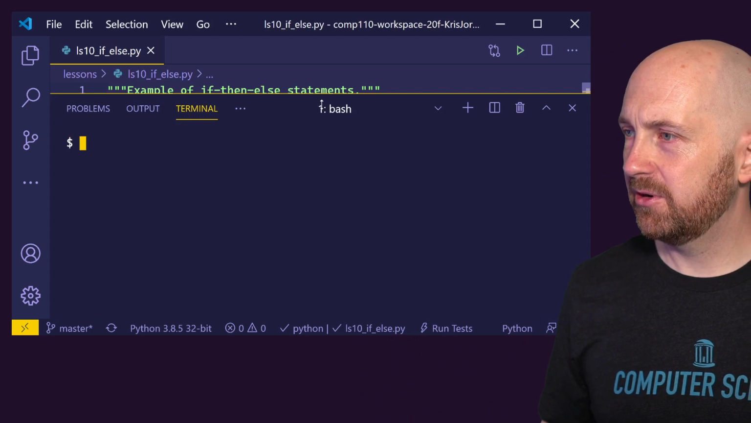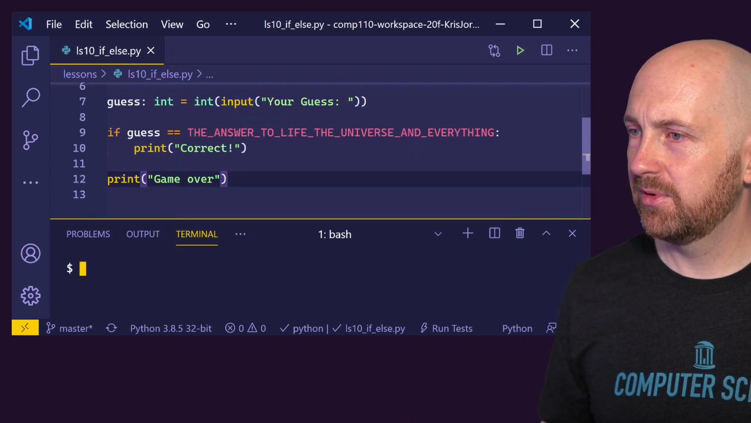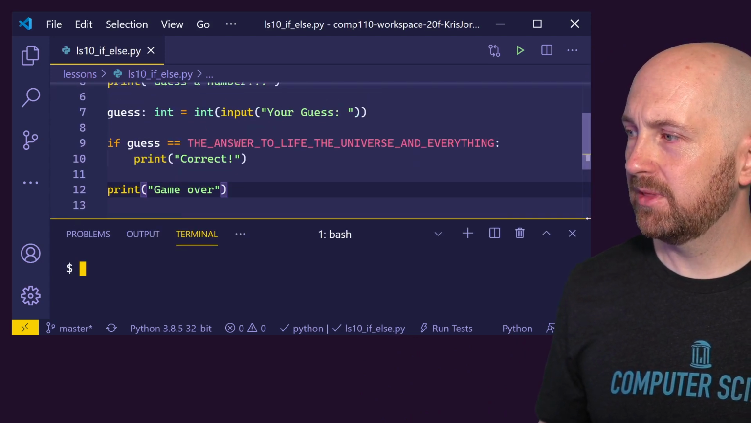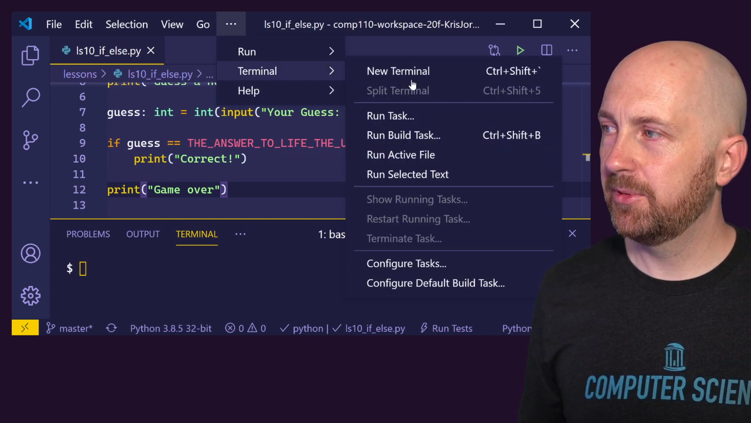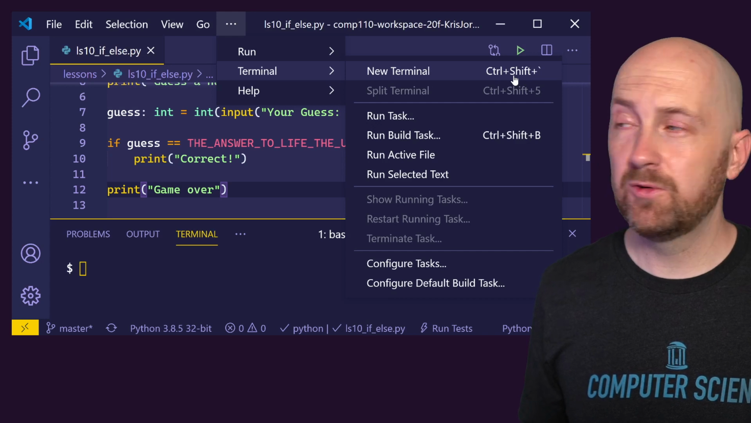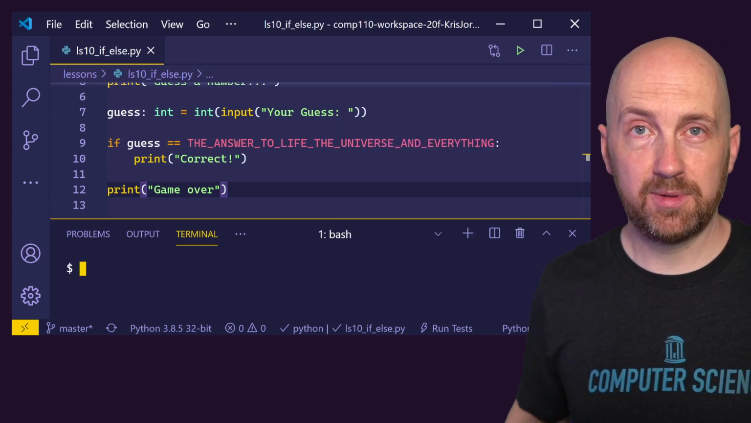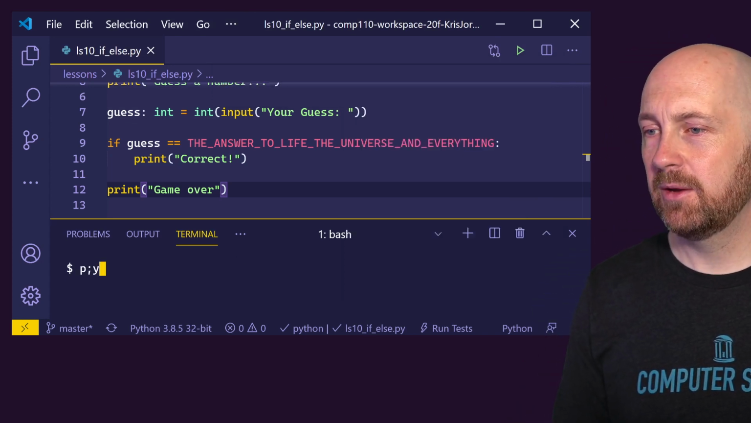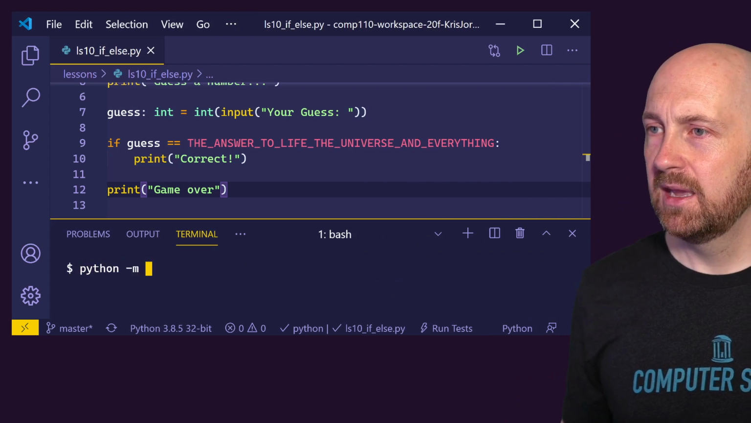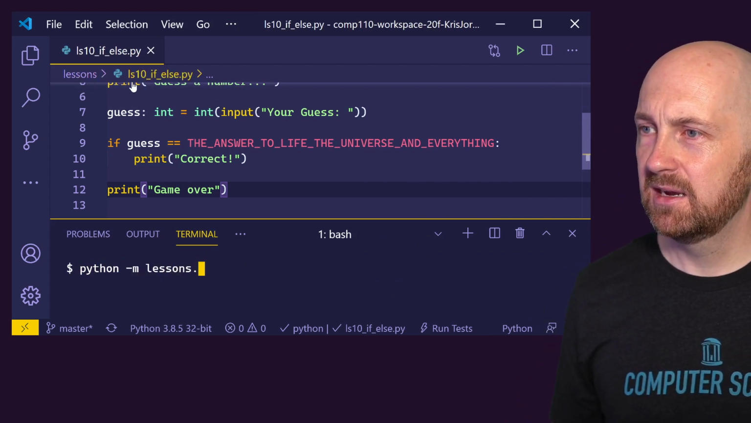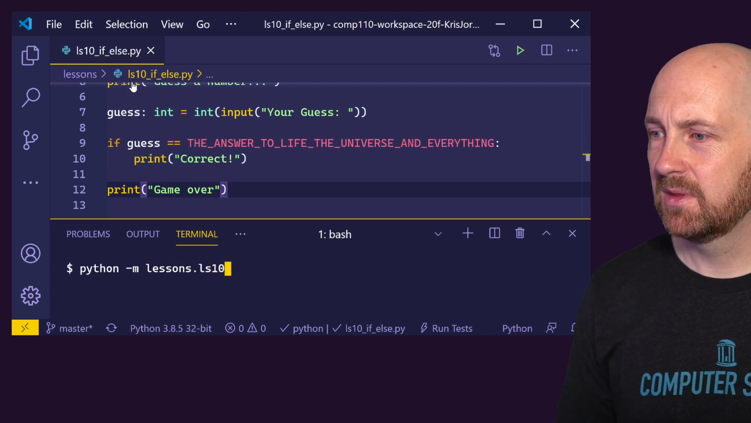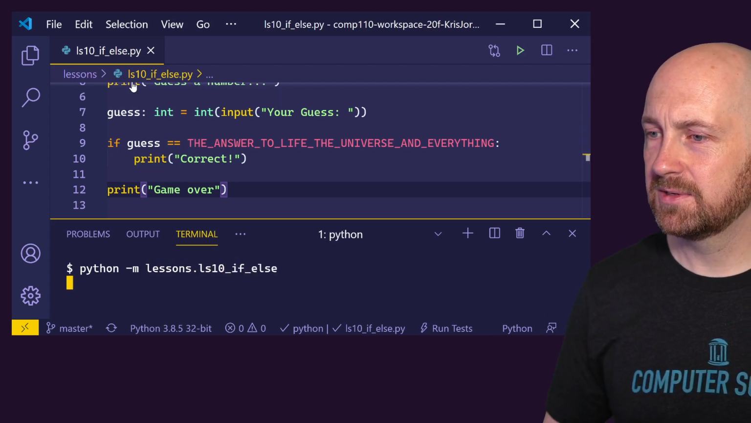I'm going to open up a terminal here and try to keep this all in one line. The way to do that is with the terminal menu, new terminal. There's also a keyboard shortcut that you can use if you want to open it just by pressing some keys. And we're going to run the Python module, which is lessons dot ls10 underscore if else.